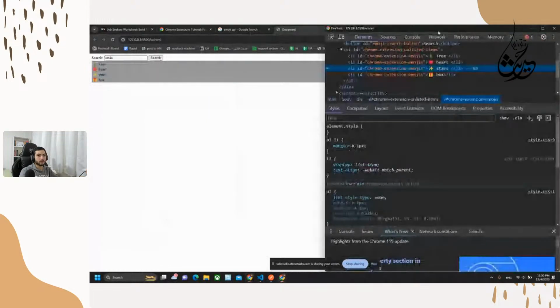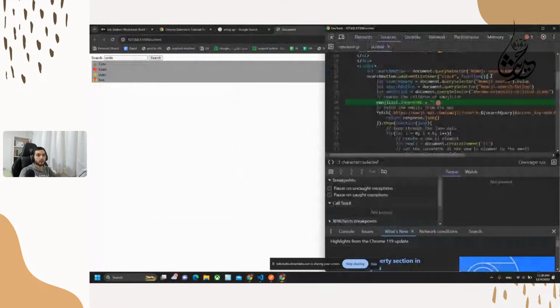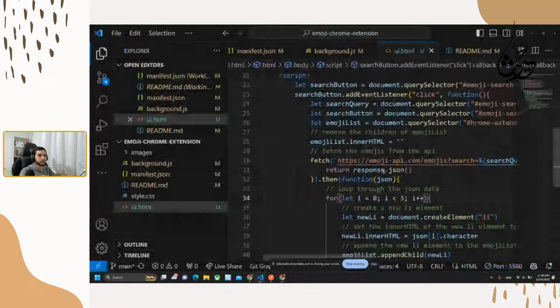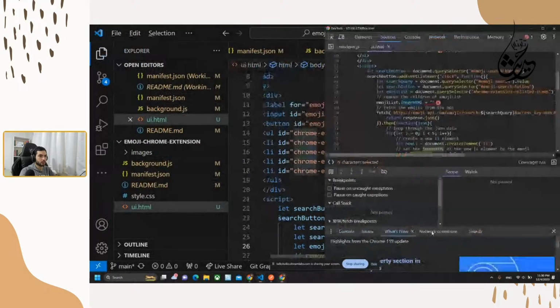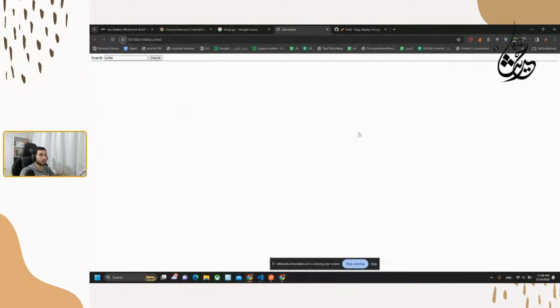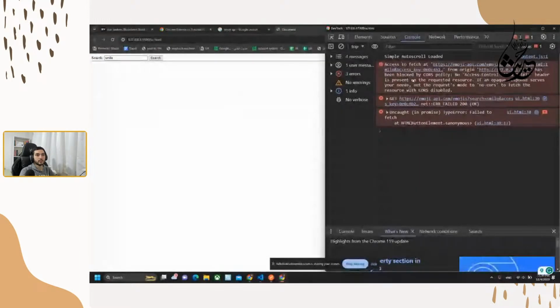So let's go back to this page and try to have smile. It didn't work because, let me see, cannot set the property of null. Emoji list is null. Okay, so I didn't write the Chrome. Here we have that, clicked on it, and let's say smile. We have nothing here. So I think we get an error: access from origin has been blocked by CORS. Okay, so it's a CORS issue.